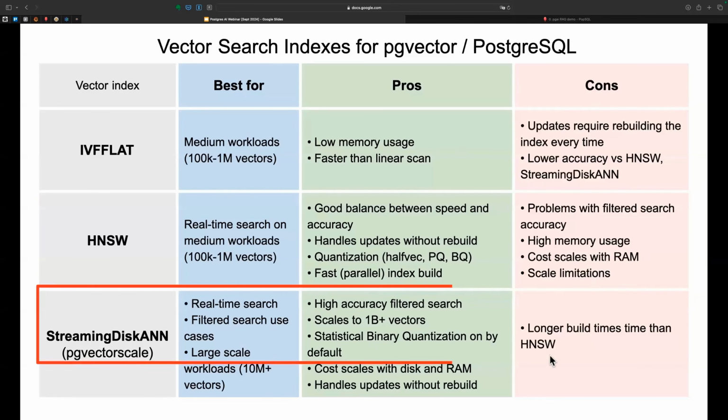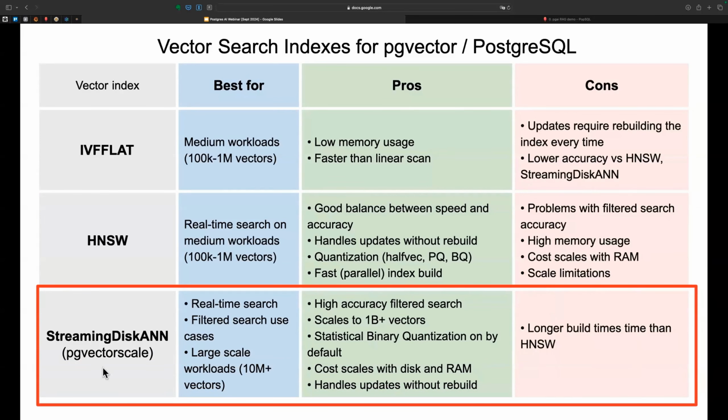And that's where the streaming disk NN index comes in. And this is what's in Pgvector. What it's good for is, once again, real-time search, just like HNSW, but it really excels in these filtered search use cases where, in a moment, I'm going to tell you about the different kinds of filters, but where you don't just want simple semantic search, but when you want to filter on things like metadata or some other attribute. And it excels at large-scale workloads. So the example that I showed you earlier was on 50 million vectors. Anything over 10 million plus, I'd recommend using streaming disk NN. That's going to give you the best, most worry-free experience.